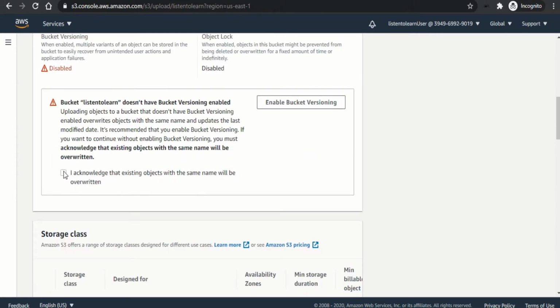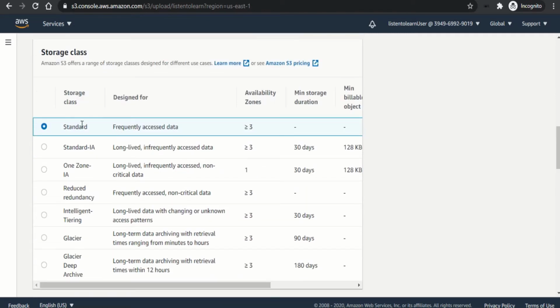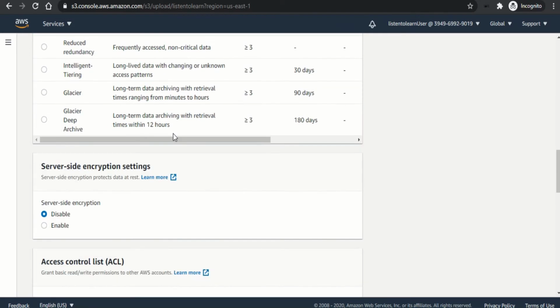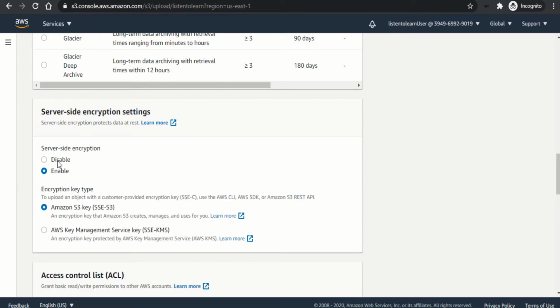As we have disabled versioning, we acknowledge that we have disabled versioning here. Then you can select one of the storage classes that we discussed in detail in the last session. I'm going with the standard here. It gives you the gist of all the storage classes. You can also enable encryption just for this object within the bucket, even if the encryption is disabled at the bucket level. It has the same two options here, S3 and KMS.